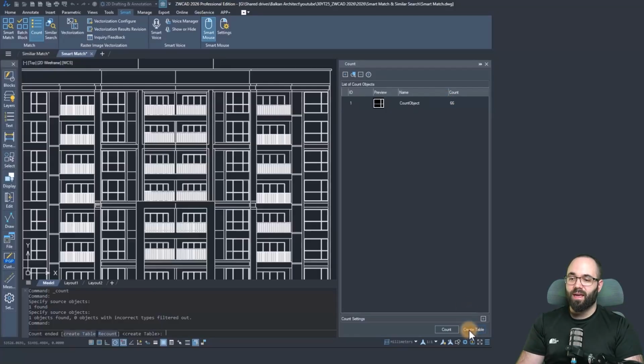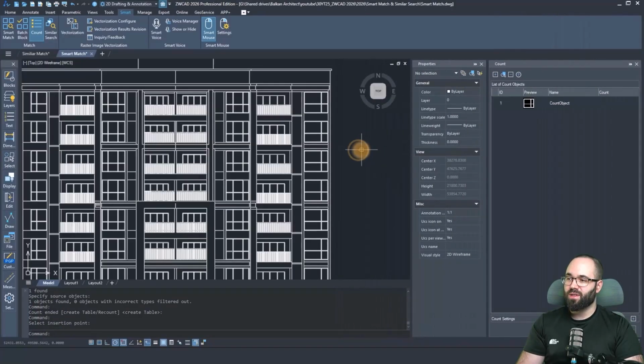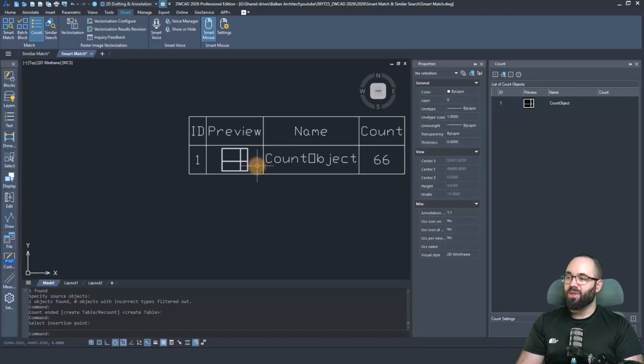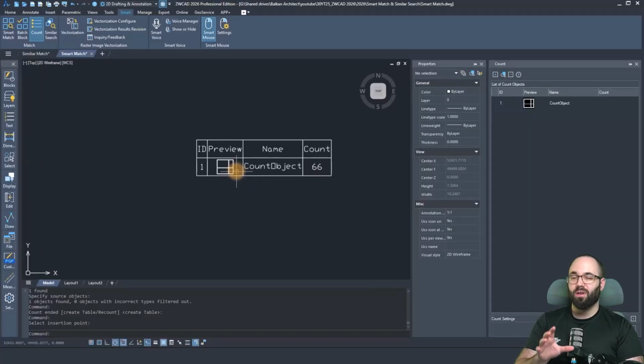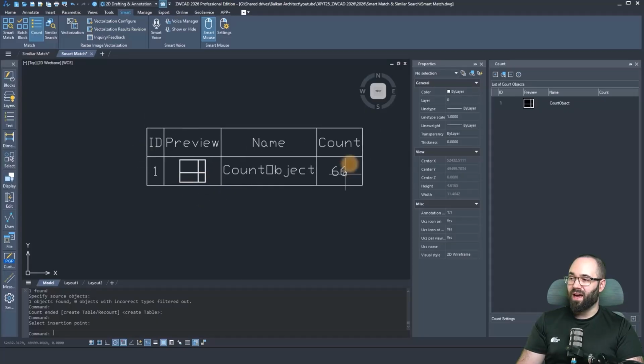I can also create a table from these, so I can just place it there. Now it's a bit too small, but of course when you place it on a sheet you can specify the scale and all of that. But there we go, we have a quick table that we have created from these blocks, which we have created from a bunch of lines that were exploded and were a complete mess. I think that this truly demonstrates how powerful these smart tools within ZWCAD 2026 actually are.